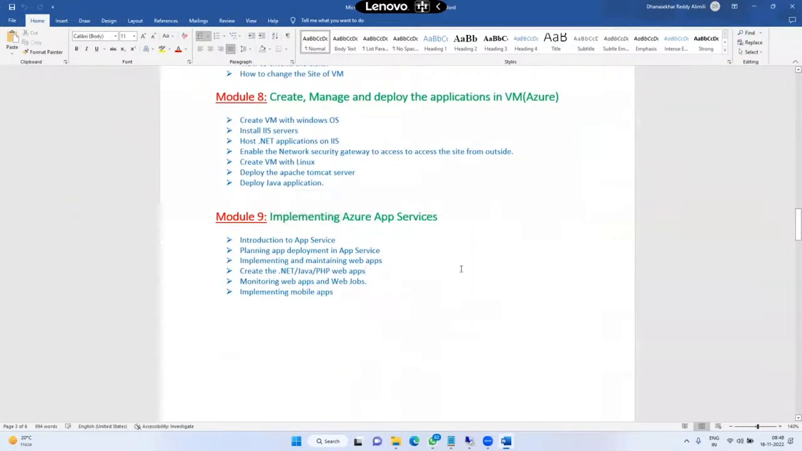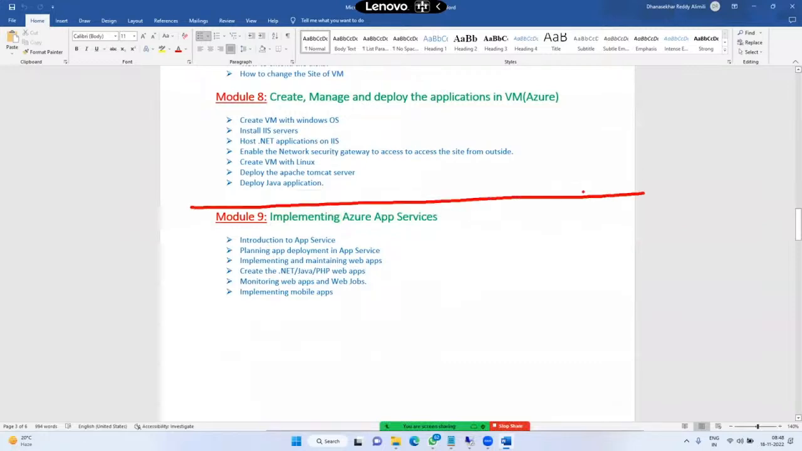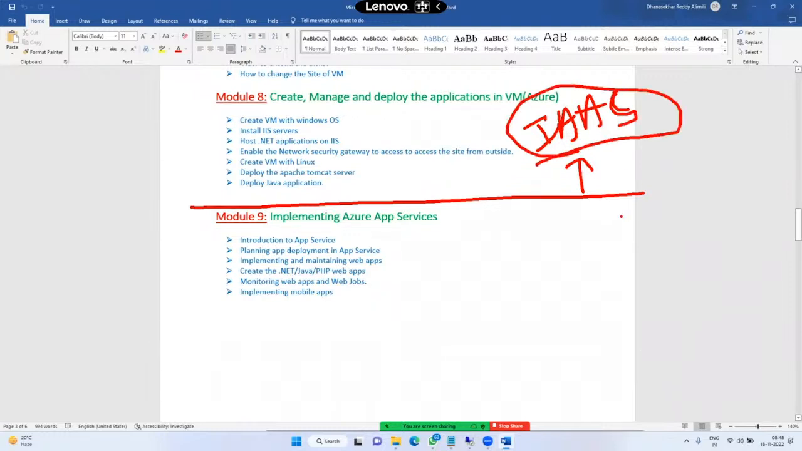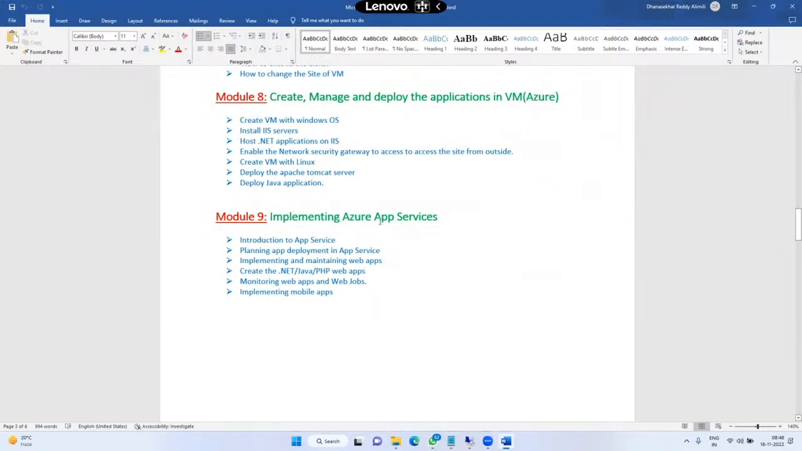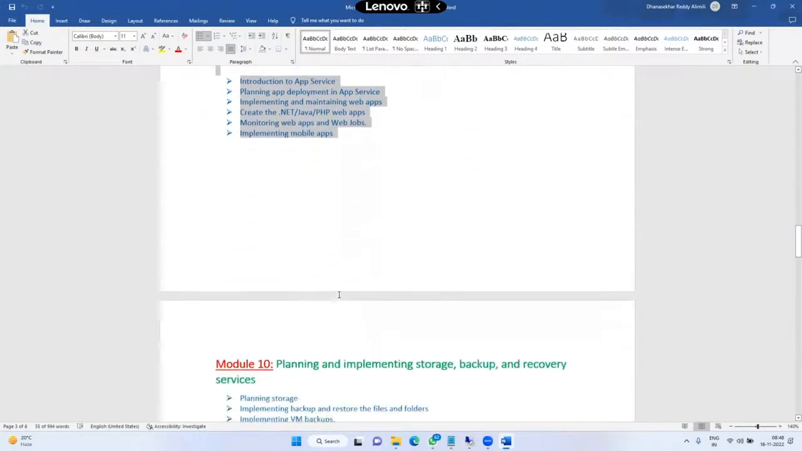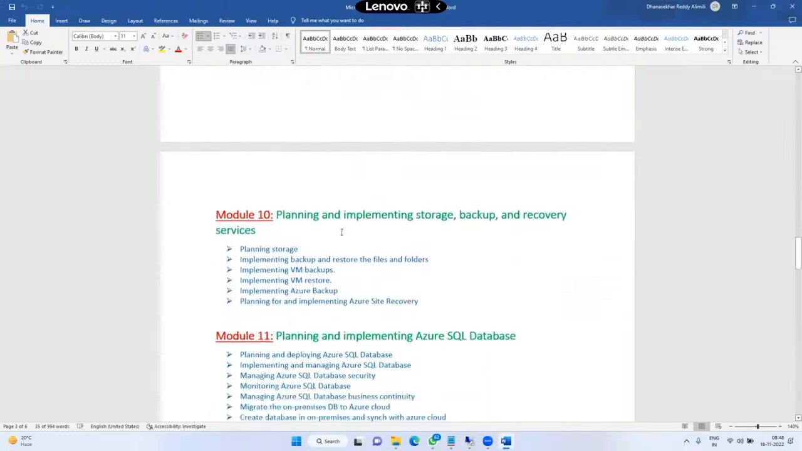Module 9, app services. So far, whatever I discussed, that all comes under IaaS, infrastructure as a service. From module 9 onwards, we will call them PaaS, platform as a service. What is PaaS? What is the application environment and how to host different types of application? That we'll see in module 9.